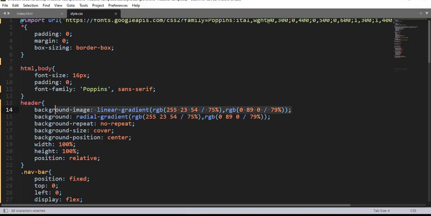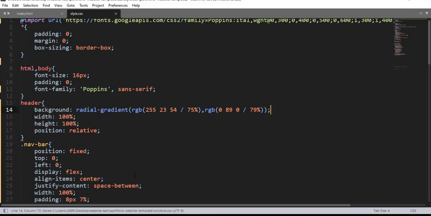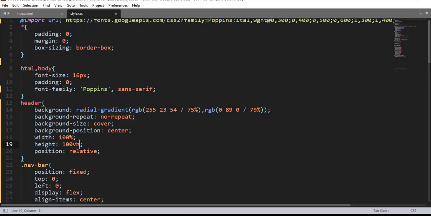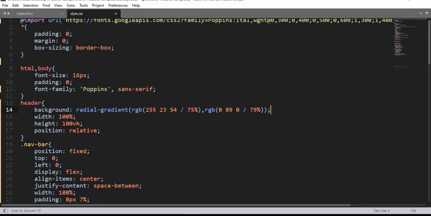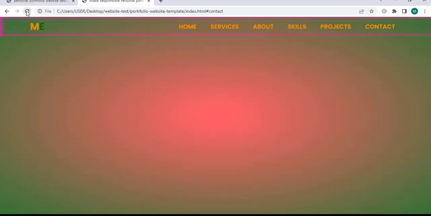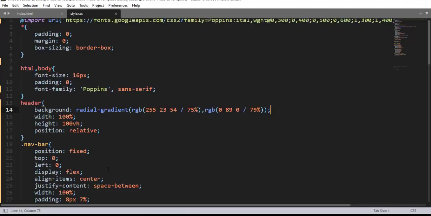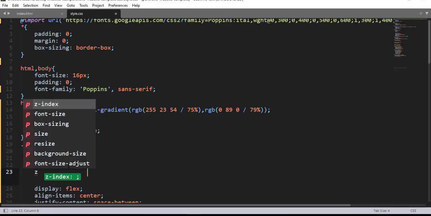So alright, now remove this background image. Alright, with 100% height, instead of percent, 100 viewport height. And then remove this. It's not necessary. So when I save and refresh, here we have nice background having a radial gradient.